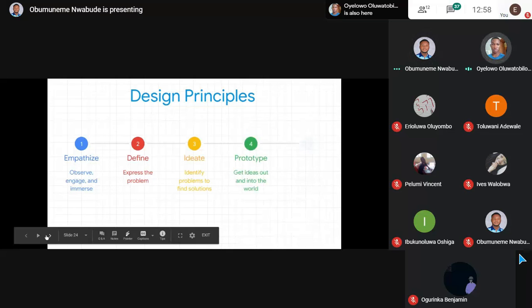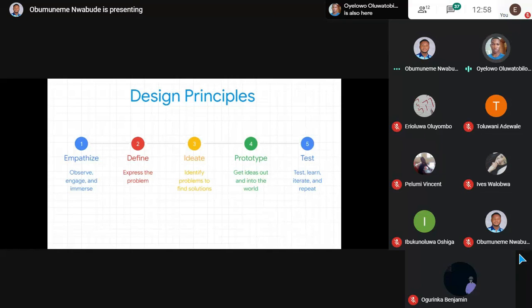I'll just be going through the slides very fast, so we don't take too much time. We talk about observing, engaging, and expressing the problem and how to solve it. We talk about identifying problems and bringing solutions to them. This aspect has to do with the solution challenge, whereby we come up with a problem and we bring solutions to the problem.